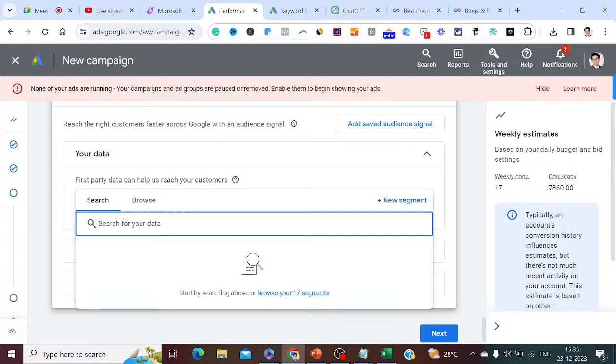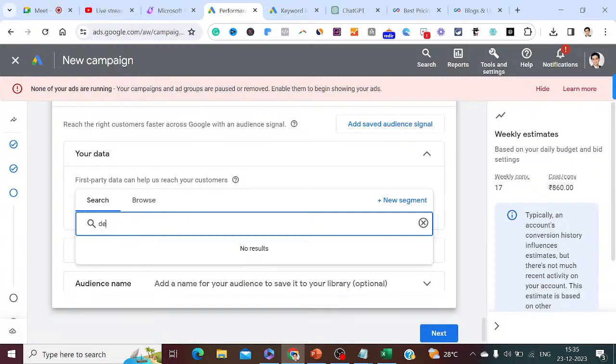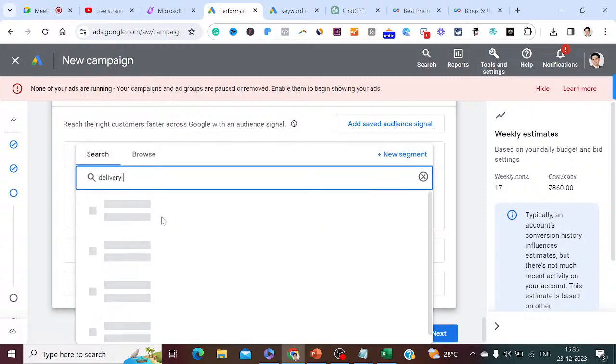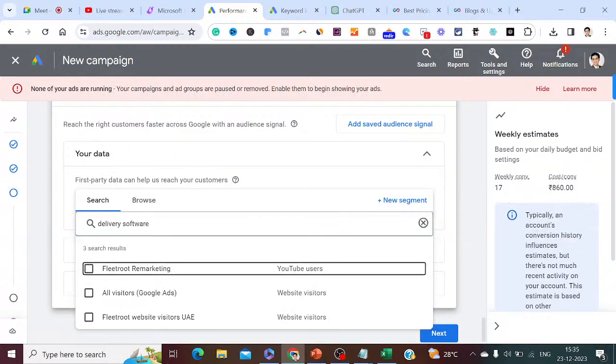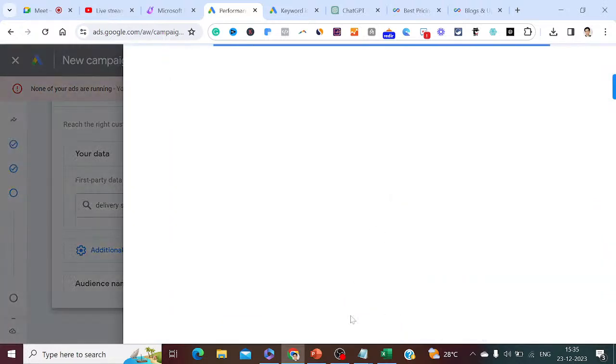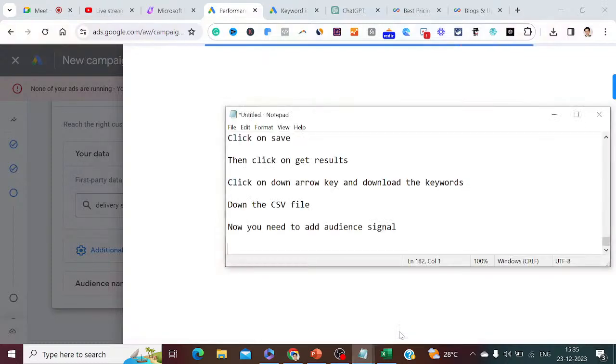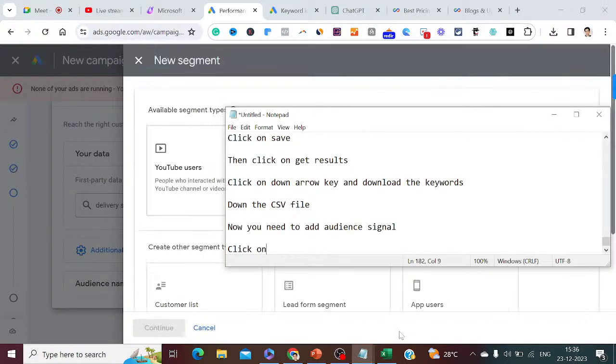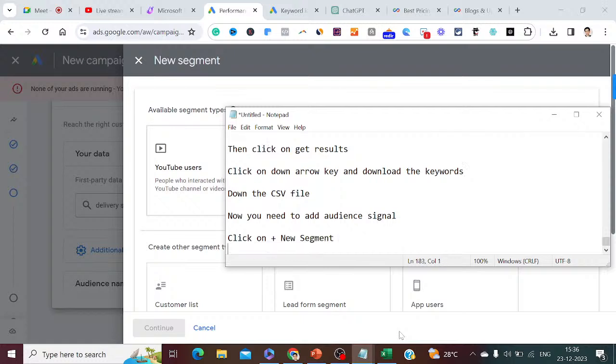Let's say you type here delivery software. If you have any data, it will tell you about it. But now in this case we will add a new segment. Click on plus new segment.